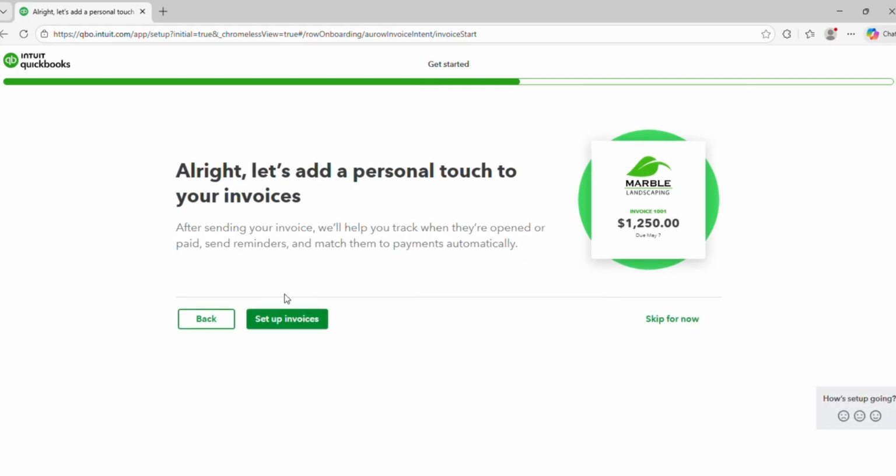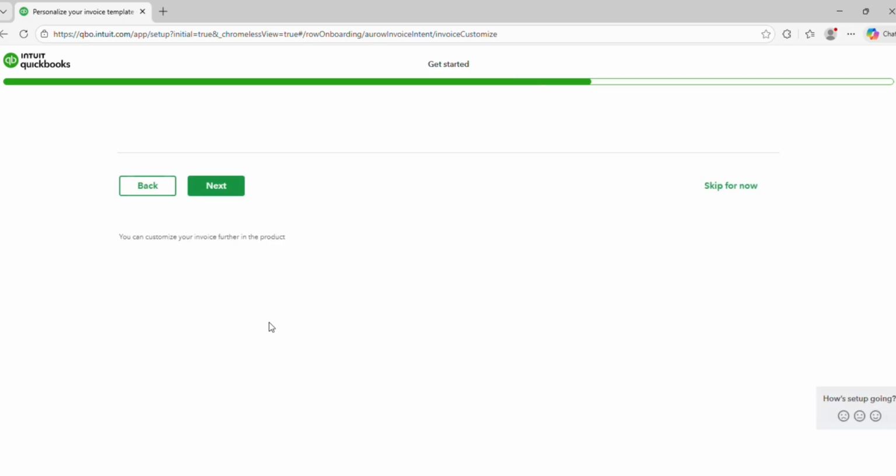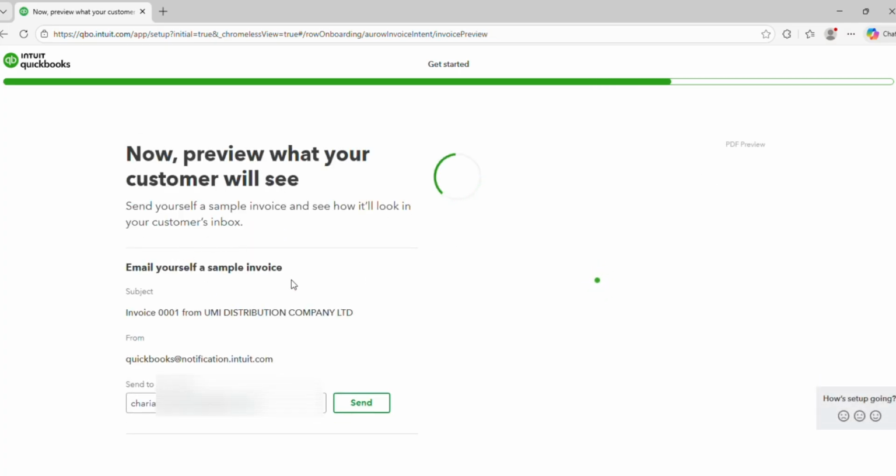So when you do that, the next thing is to set up your invoice. How do you want your invoice to look? If you have a logo, if you have anything. So let's go ahead and click on set up invoice first. Let's see. Now if you click on set up invoice, you have this option which is not coming up. Let's go ahead and click next. So if you click next, this is how your invoice is going to appear.